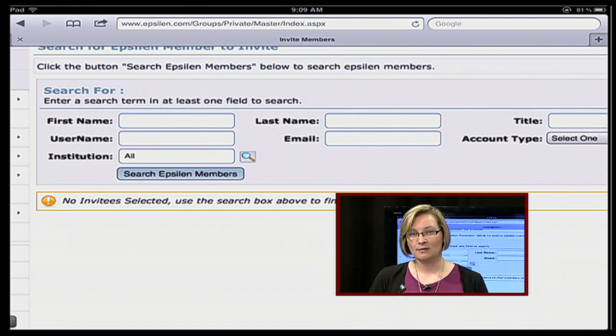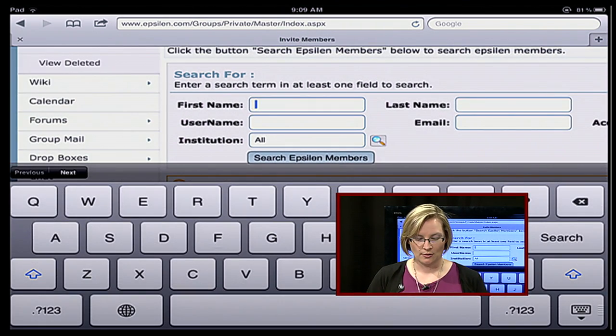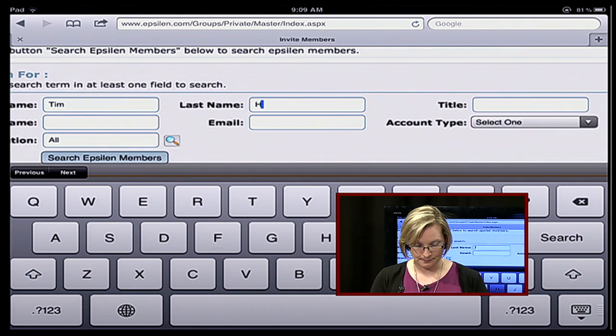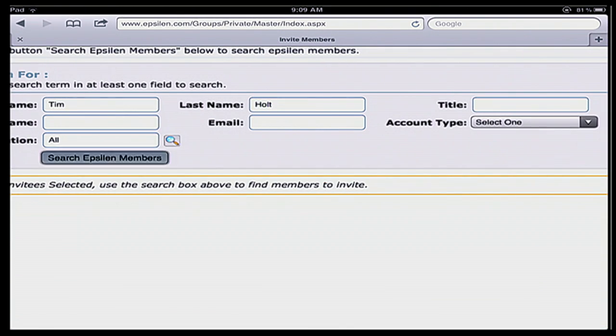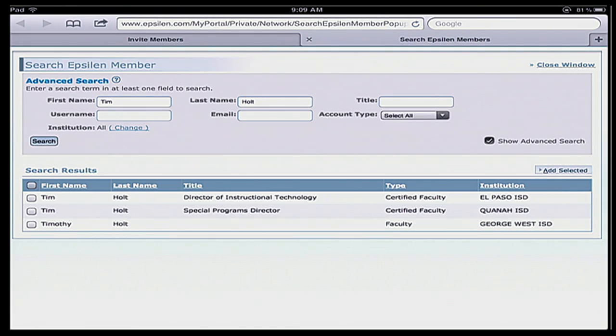If I know their email, that's honestly the fastest way to find them, but for now, I will look by first and last name. Once I click on Search Epsilon Members, all the people in Epsilon with that first and last name will show up. So if you're looking for somebody with a very common first and last name, you might get pages and pages of results. And that's why it helps to know what institution they're connected with.